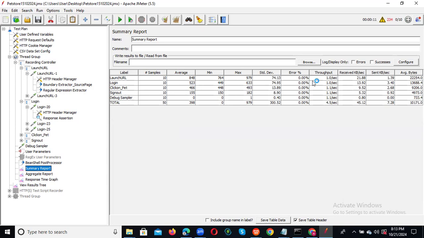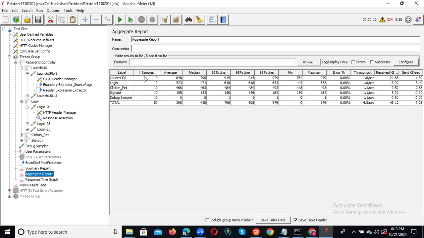848 milliseconds, 53. And if you are getting any errors, it will display errors. How the throughput is, and how many bytes are being received. We can see everything here. This is the summary report. And if you see here, the aggregate report is also the same.